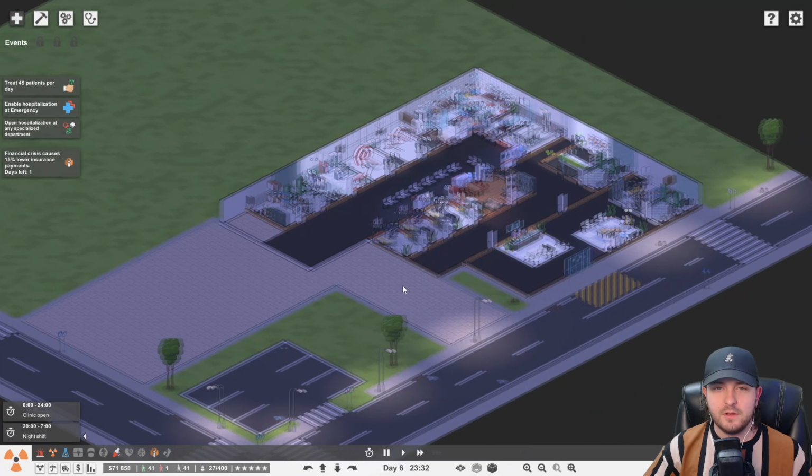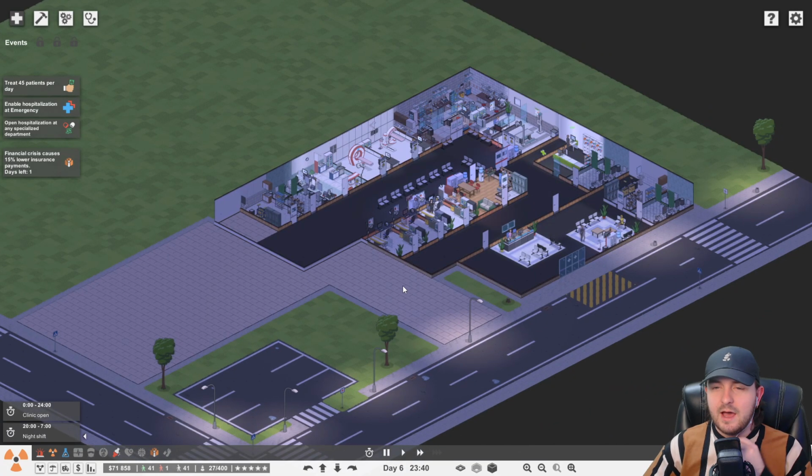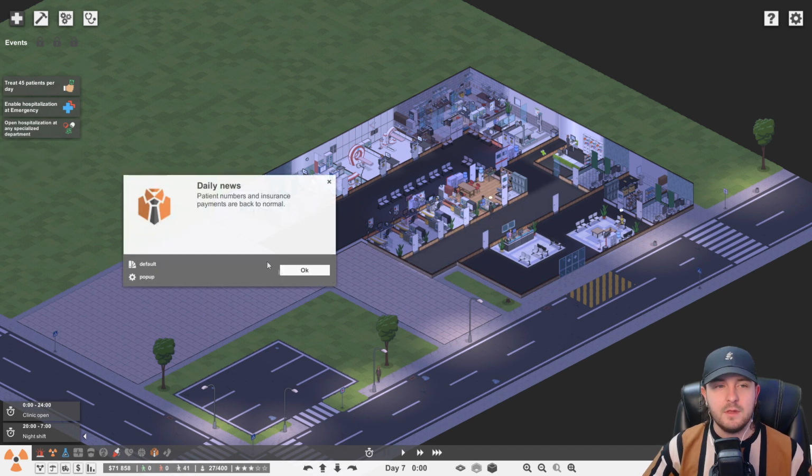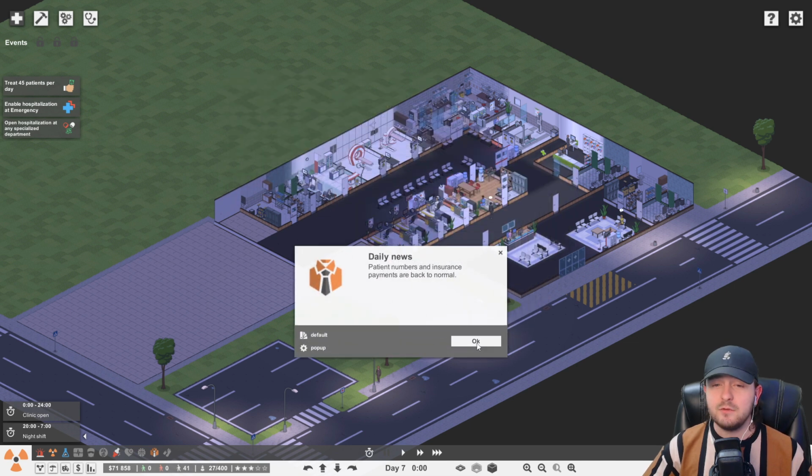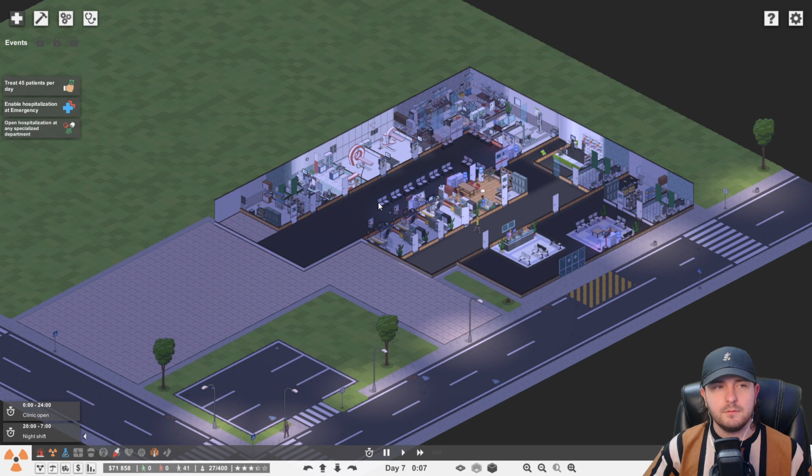Continue. Let's go to the daytime. Let's build this out. We got to hire more doctors because these people are out of control. During the day, it is just crazy. Absolutely crazy. Daily news. Patient numbers and insurance payments are back to normal. Okay, great. Open hospitalization at any specialized department. Yeah. Two things that we're just not ready for yet. No. We'll wait till daytime.